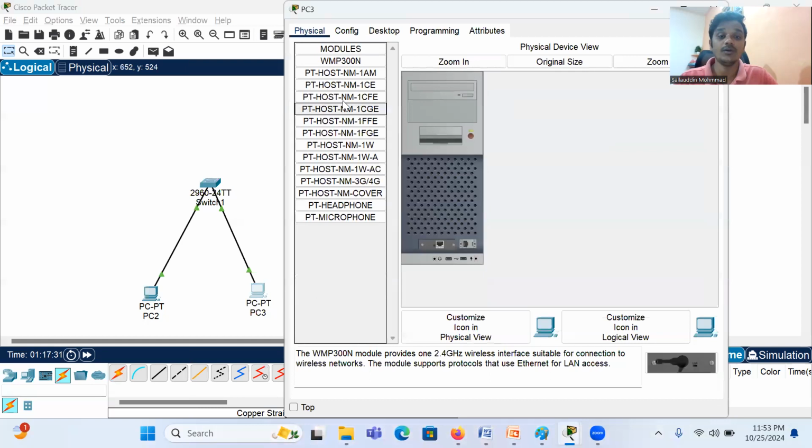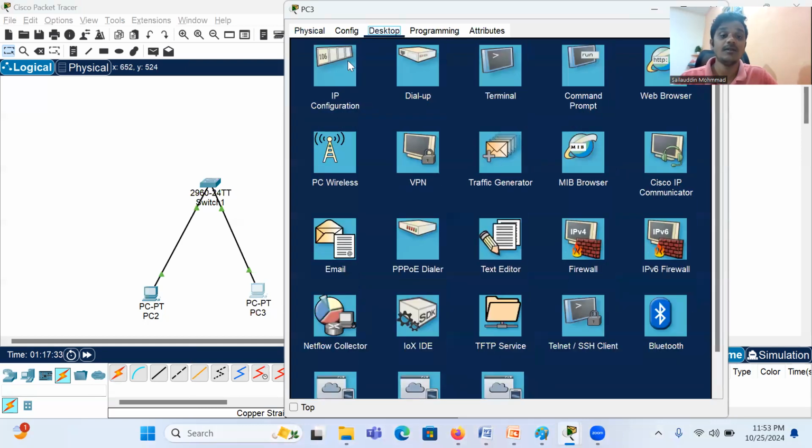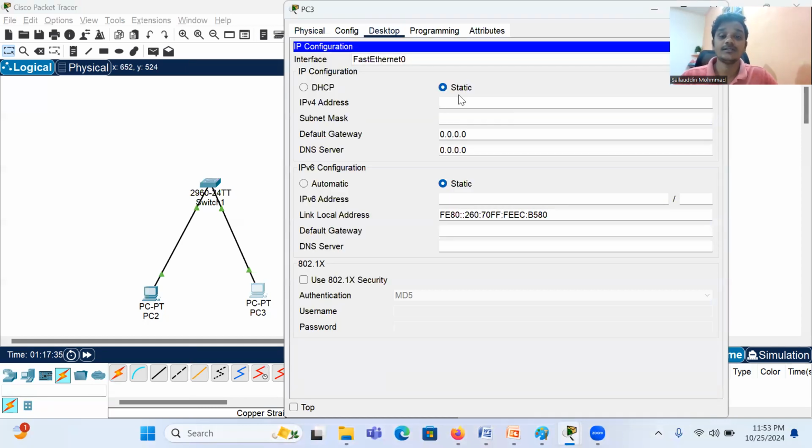For the next computer, I want to do the same thing: go to the desktop and IP configuration. The IP address I want to give is 192.168.2.2, followed by the subnet mask.